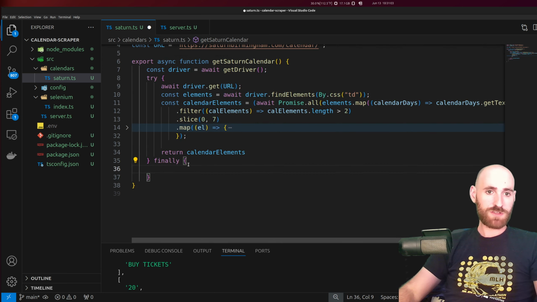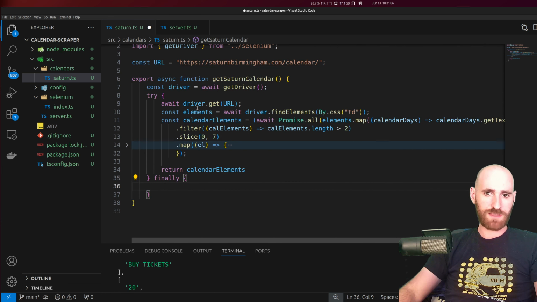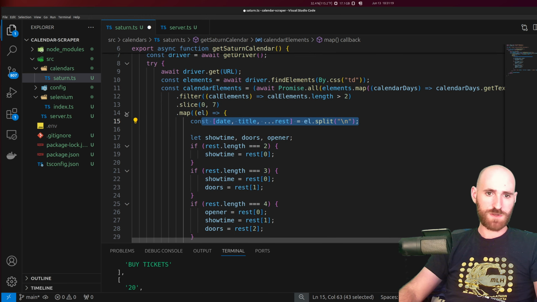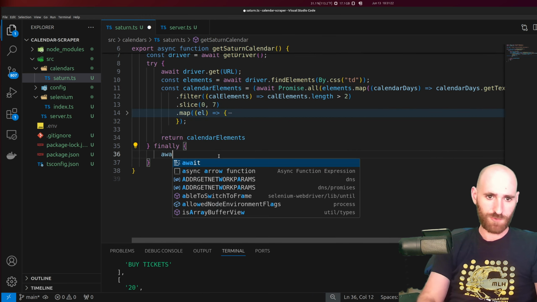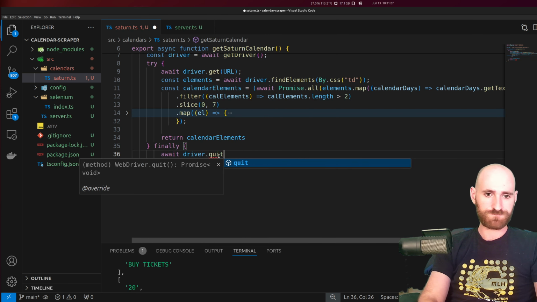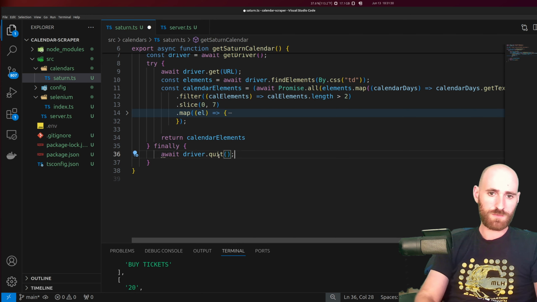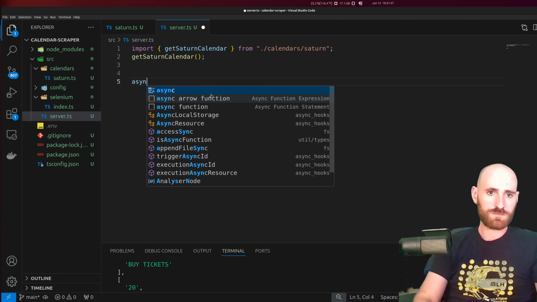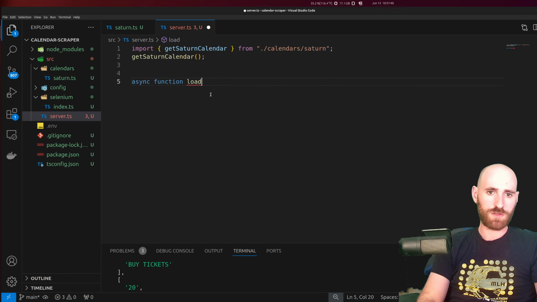So mostly everything followed this structure: get the driver, navigate there, find the elements, map over all the elements to get text, do some string splitting after, some filtering, and then chop it up, extract everything out. So everything kind of follows this. It's pretty formulaic. After a while, you get into the zone and the development goes pretty quickly. Put the driver here, and then this returns that array here in our server. Async function load calendars.